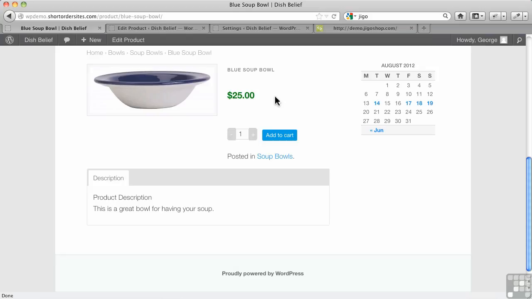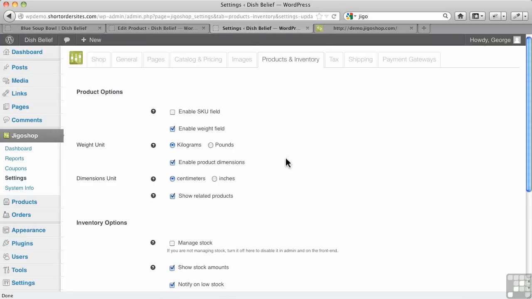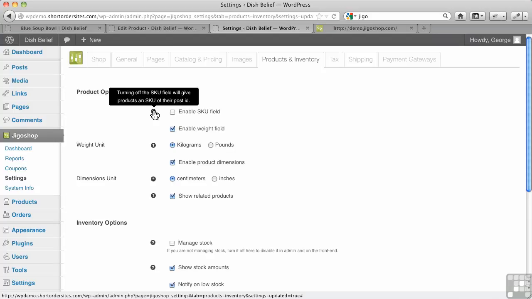Another thing you want to think about early on is SKU numbers. So your particular number or whatever you've got to designate that particular product. Let's go back to settings here. You'll see under product options here, by default, this is not turned on, enable SKU field. Now there is still a SKU for each product, even though this is turned off. And it explains it here in the help. It says that the ID for the product, the one inside of WordPress, will actually get used as the SKU for the product.